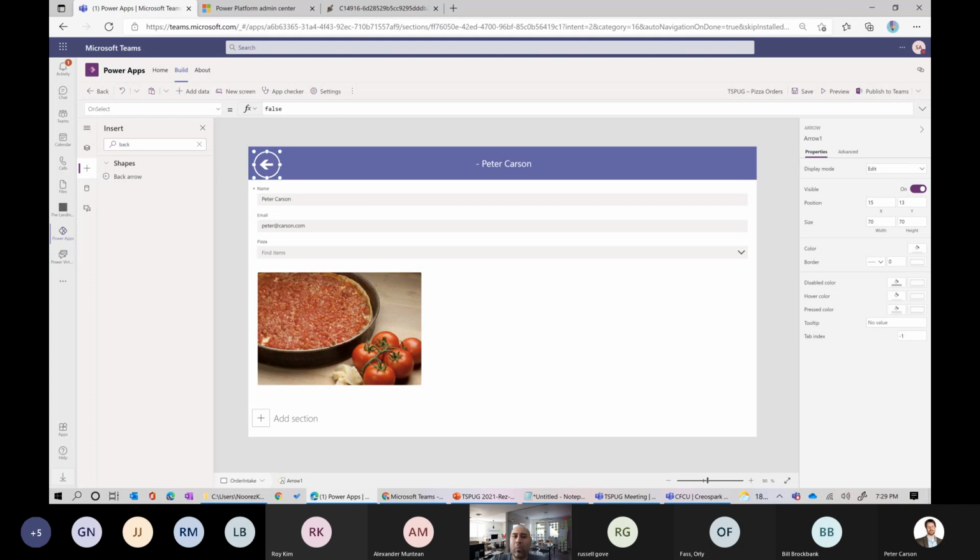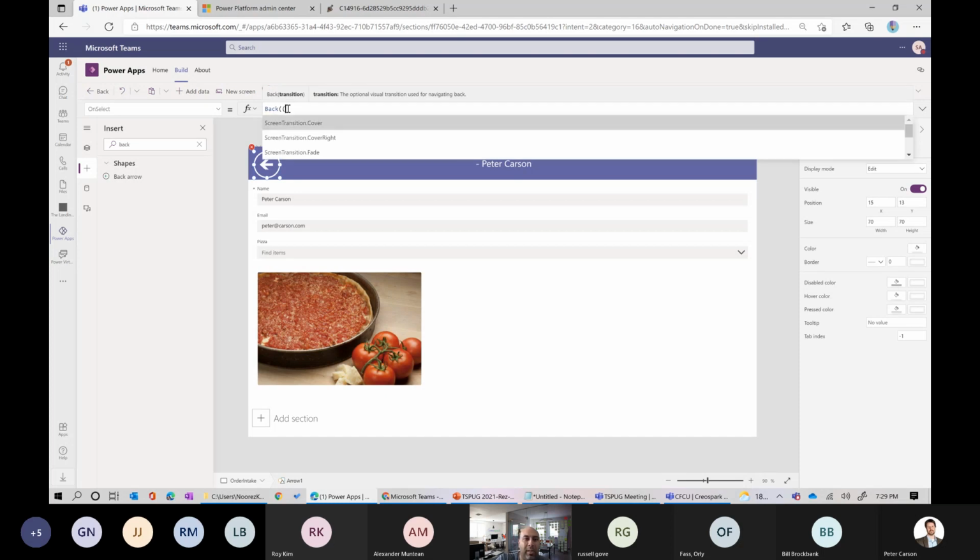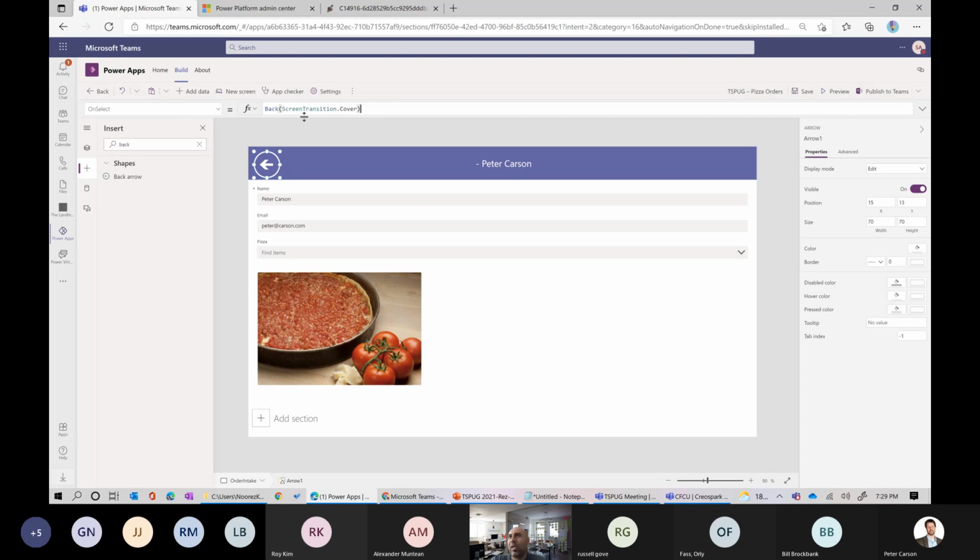Now, in order to go back, what we want to do is on select, we just go to this drop down. It by default selected it. We would do something like back to what is the cover page in our solution. Okay, so that's going to get us back to the previous page we were on.